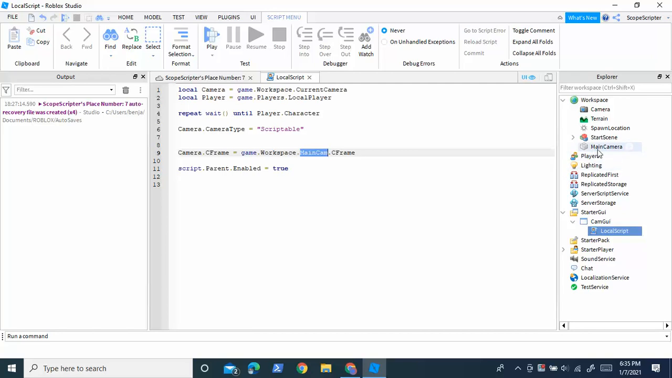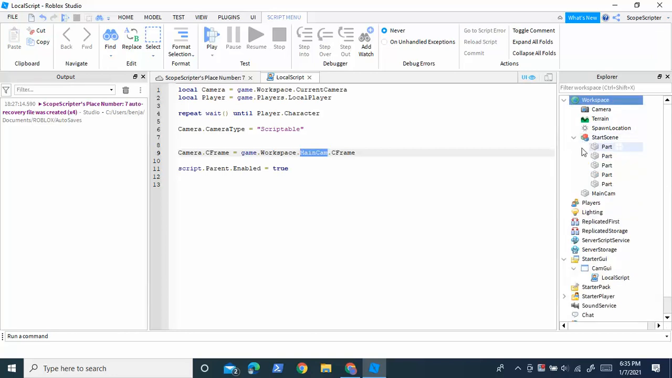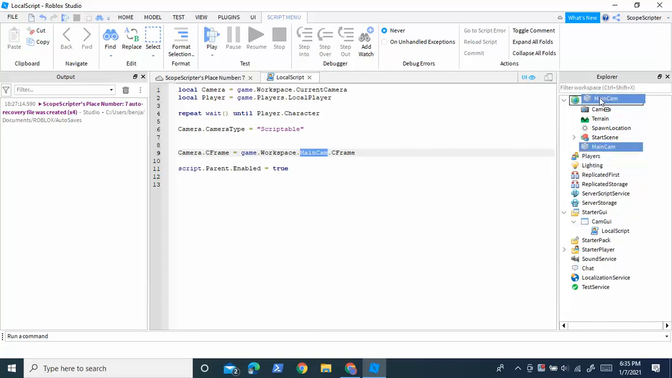Oh wait, it's not the same. This is named main camera and this is named main cam, so that would not work. So I'm just going to change this to main cam so it matches up as the same name as this. Make sure that your camera part is inside of workspace, not inside any models. It has to be inside of workspace, and it has to be named the same thing as is said in the script.